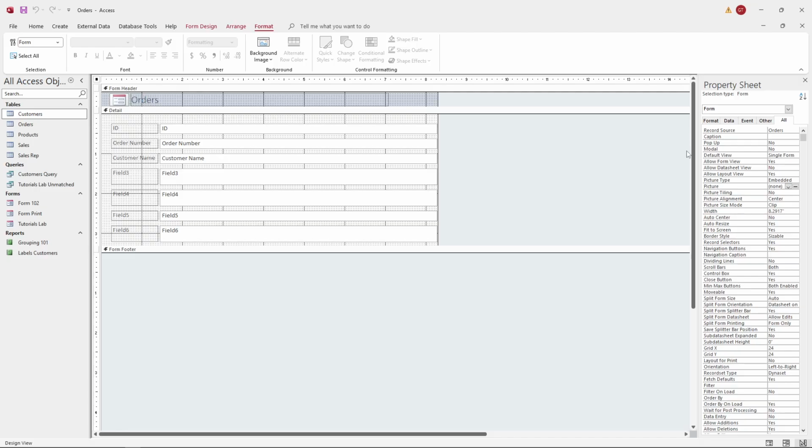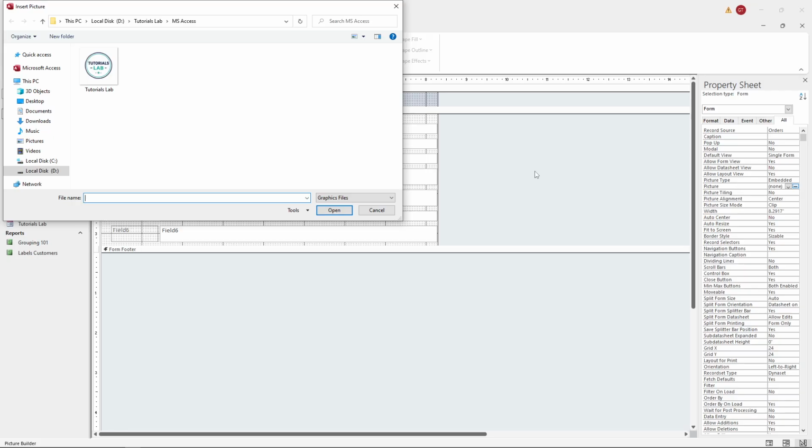Once clicked, look at the right side panel and you'll see the property sheet of the form. This panel contains all the customizable properties for your form, including layout, data, and visual settings. From the property sheet, locate the picture property and click on the three-dot icon next to it. This opens up a File Explorer window where you can add an image to set as your sheet background photo.